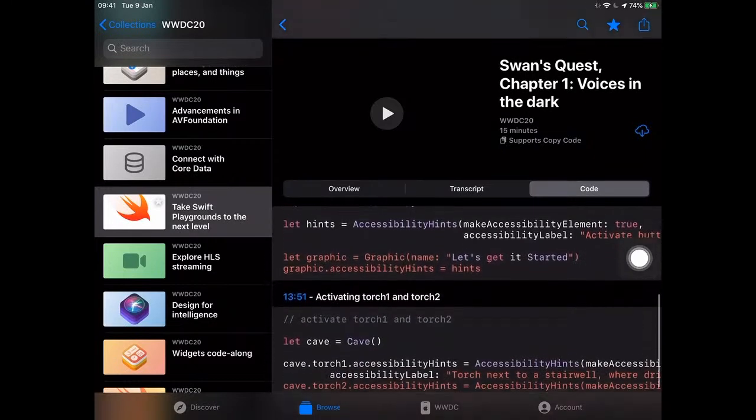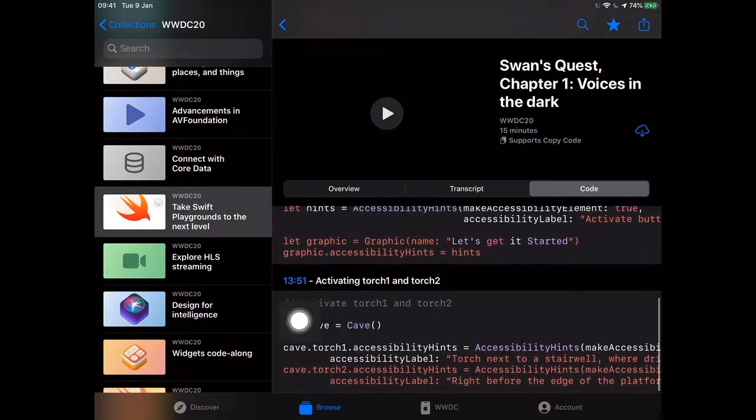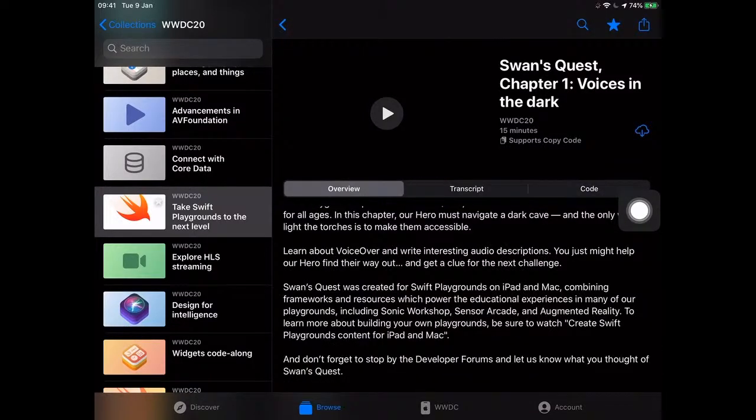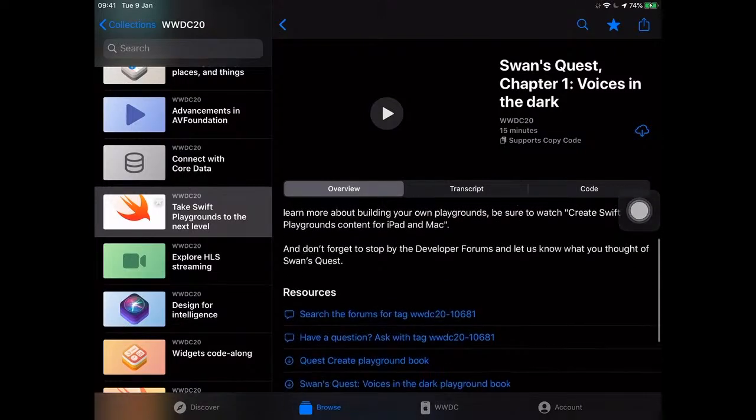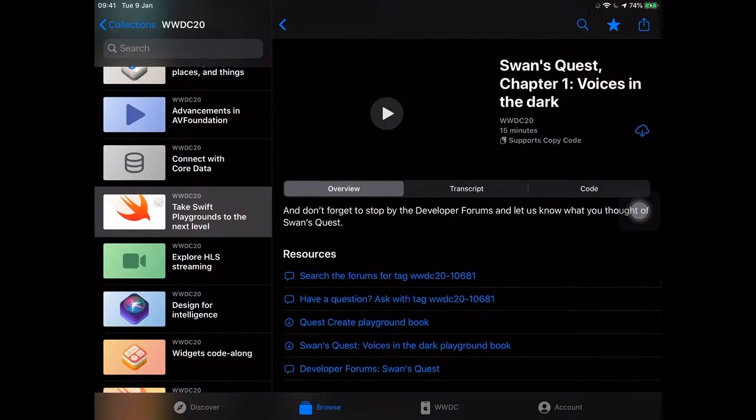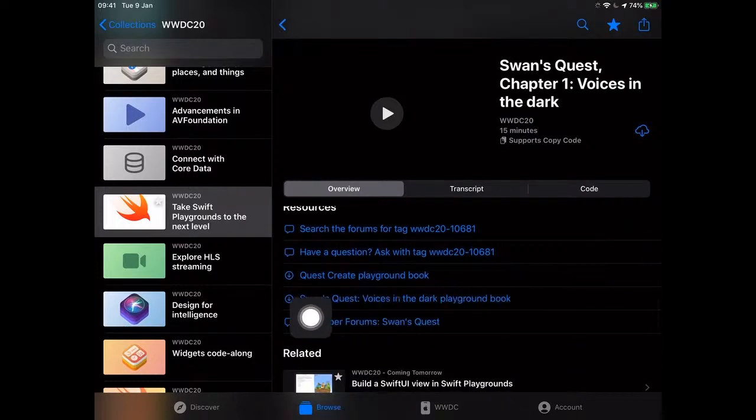Now, we don't need any of this code here. The code that we're going to be most interested in is activating Torch 1 and Torch 2. But when we read the overview, we have some resources at the bottom. You can go to the new forums over at developer.apple.com and ask questions about this playground, or you can search for questions that other people have had. But what we want to do is download this particular playground book.